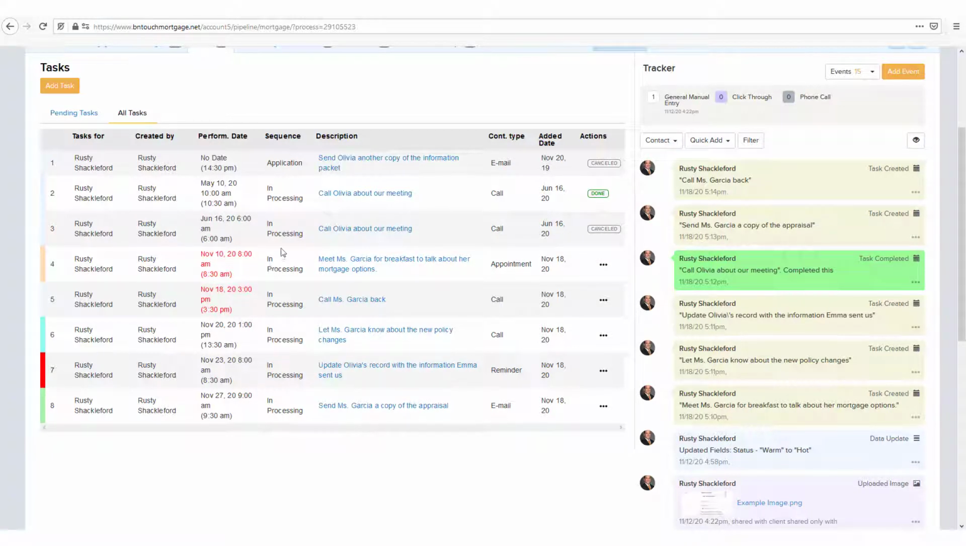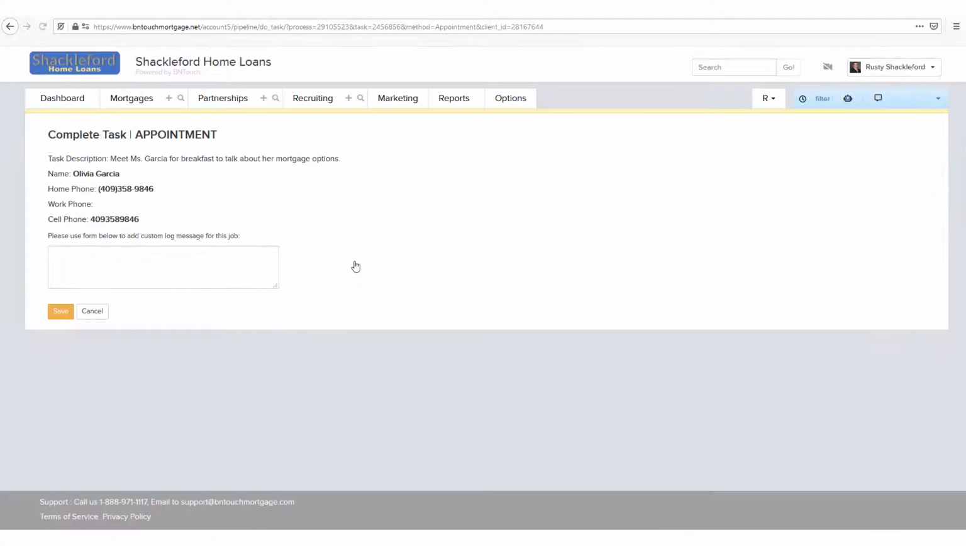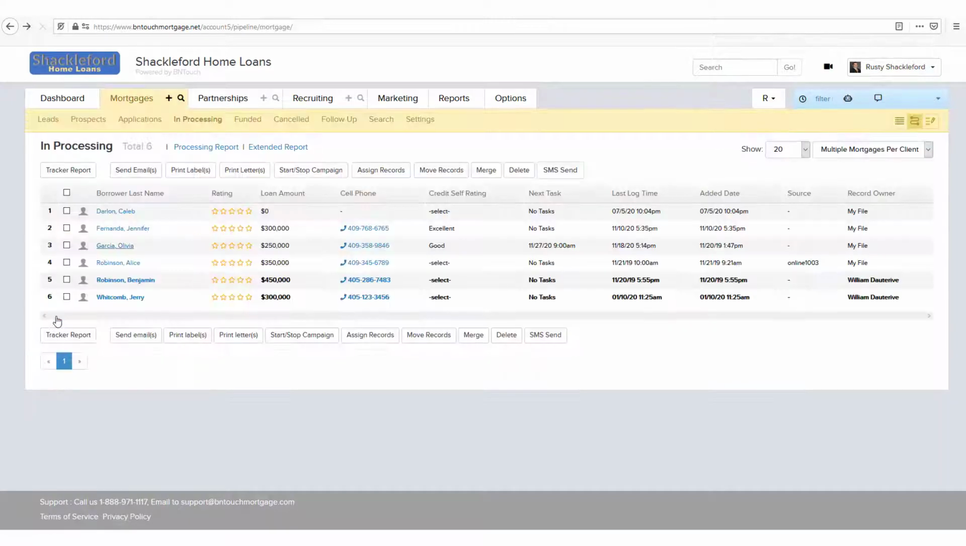Tasks will also show the marketing sequence of the client, a description added for the task when assigned, what type of event or communication the task requires, and the date the task was created. You can click the description link for a task to view contact information for the associated client. Here, you can also add internal messages to the task for your own reference. If you do enter any text to the custom message log, be sure to click the Save button to confirm your changes.